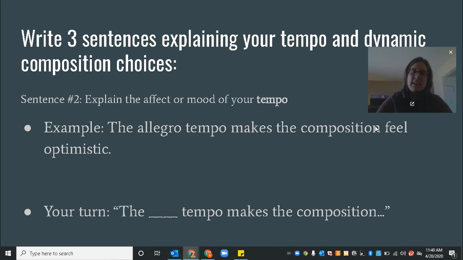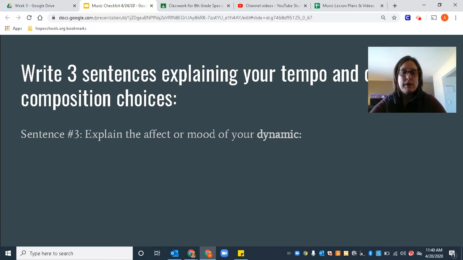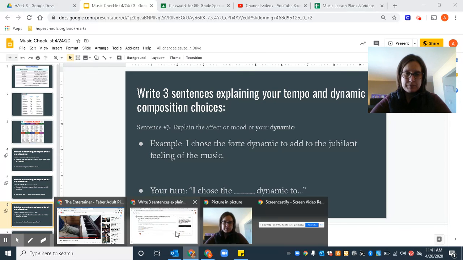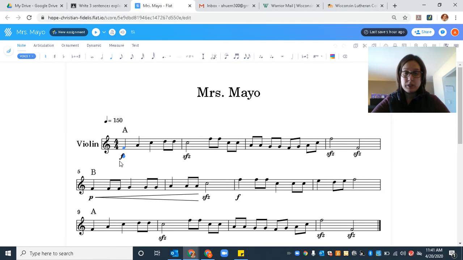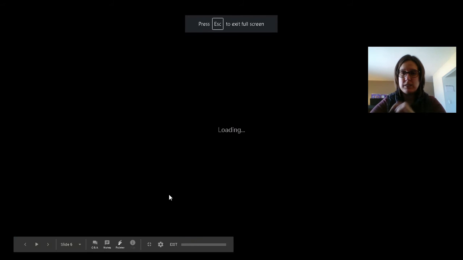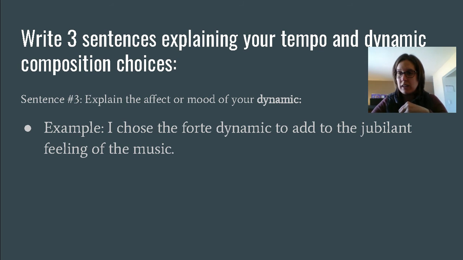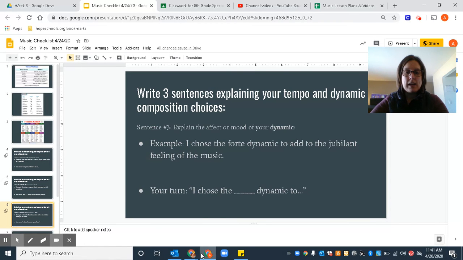Great work. Now, our third and final sentence is going to explain the affect or mood of your dynamic. Now, when I go back, I noticed that I chose that forte dynamic with a sforzando. And if I remember right, my word that I chose on Wednesday for my dynamic was jubilant. I wanted it to feel jubilant. So I chose the forte dynamic to add to the jubilant feeling of the music. So I'm going to go ahead and write that now in mine.